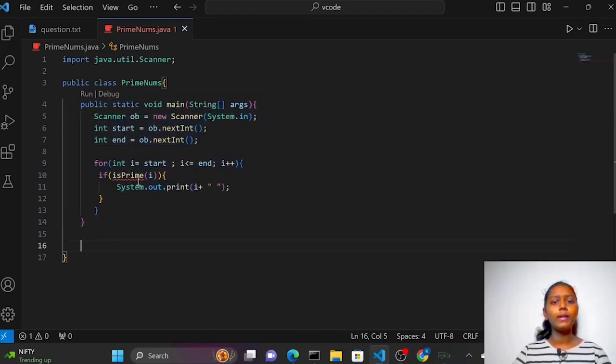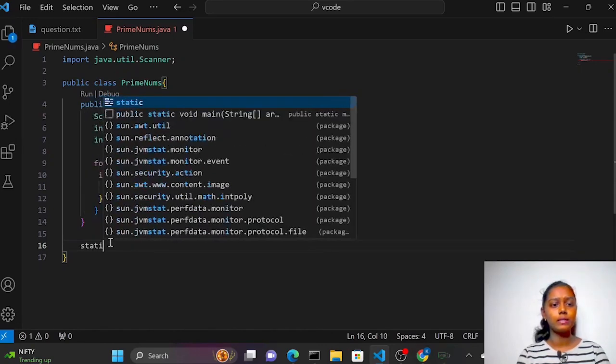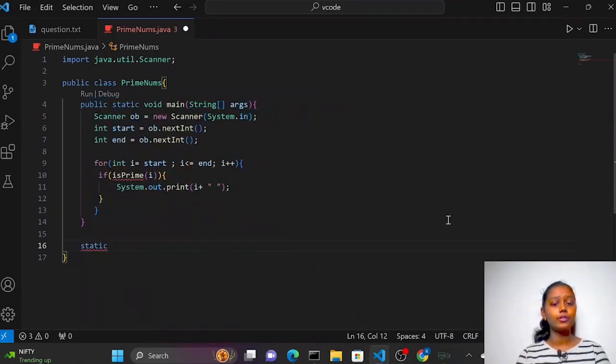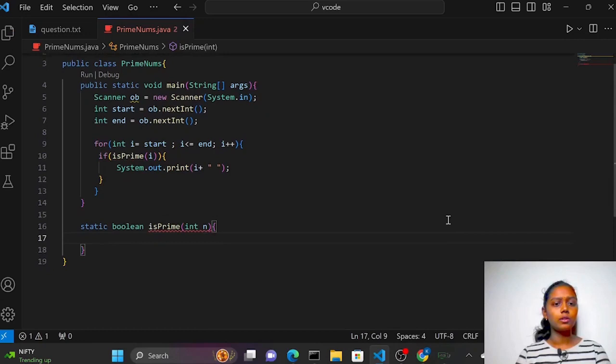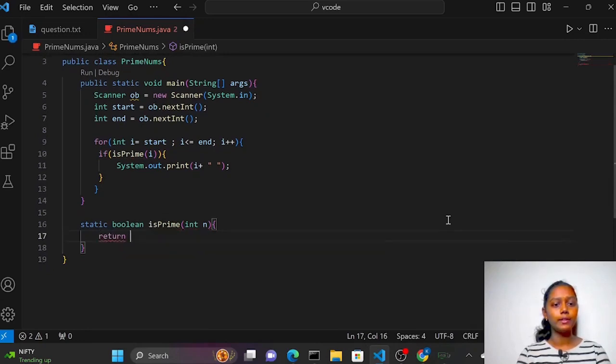Now we have to declare the function isPrime. What was the return type of the function? It was boolean, so it will return either true or false. The name of the function is isPrime, and let us give it an integer n. Now I will return here; we have to return true or false.